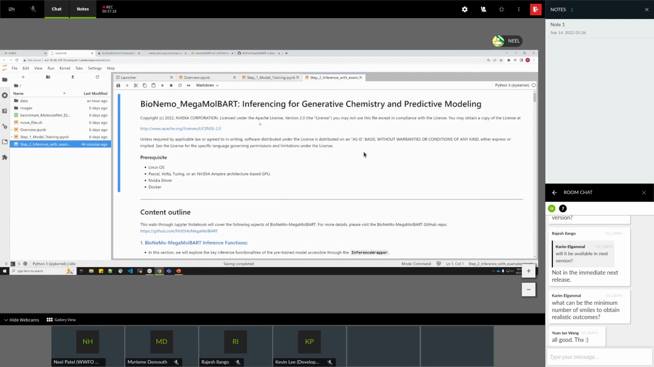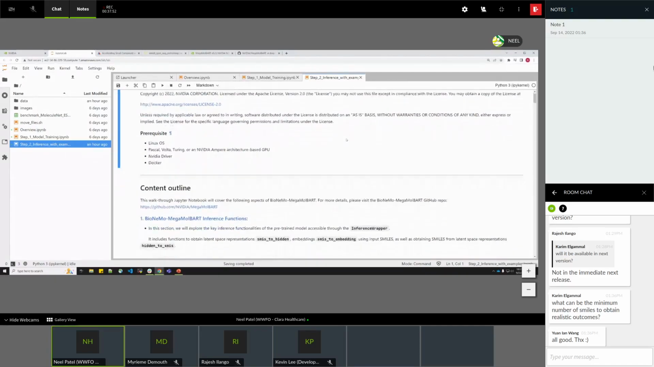And this step basically captures the capability of the pre-trained model, right? So we have a pre-trained model that was trained on 1.45 billion SMILES from the ZINC dataset. So it has all that chemical space, it has captured the chemical space relationships among those tokens that we use in the training. Now let's see how we can use this pre-trained model for generative chemistry and for predictive modeling.